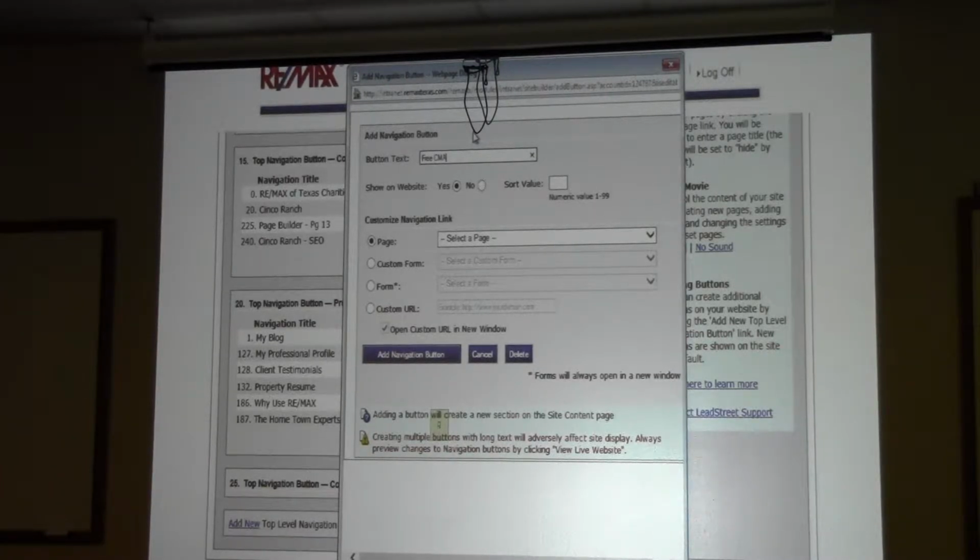You can duplicate sort numbers. If you duplicate the sort numbers, then it sorts alphabetical. So for right now, the top navigation button for properties is number 5. If I set my free CMA to number 5, then, going by my ABCs, F comes before G, so free CMA would display before properties. Okay? Do you see what I'm talking about?